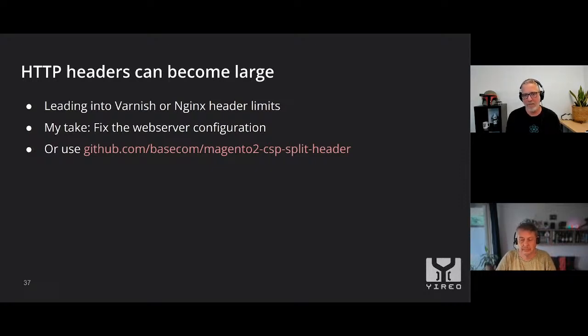It was just that that module was including CSP headers, a CSP policy. The CSP headers grew larger than the normal header limits that are configured, specifically in this case, in Varnish. And well, my personal take there would be, do not blame an extension vendor. Do not blame Magento for all of that. Simply just blame the hosting provider.